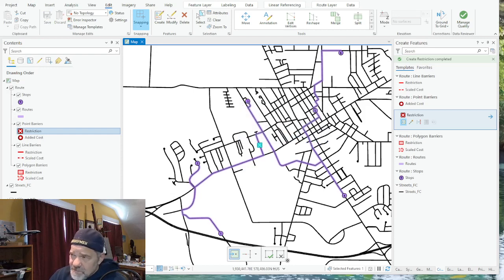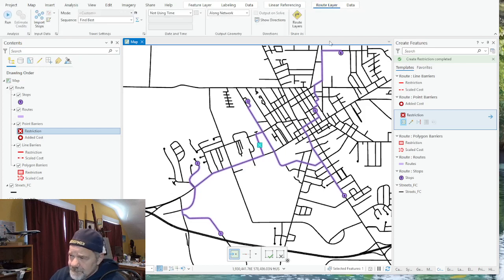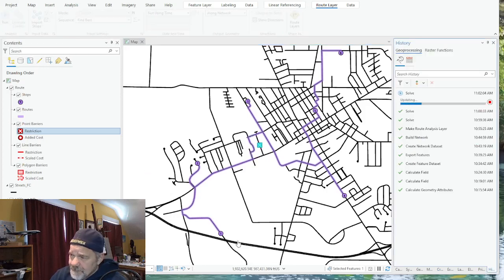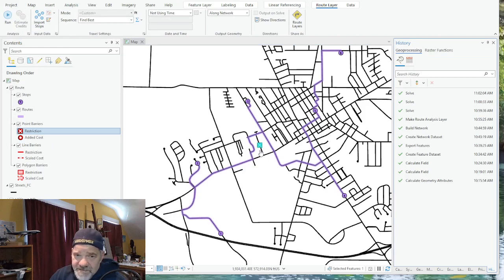Then I'm simply going to go back to my route layer, and I still want it to find the best, but I'm going to rerun that analysis. Notice that you can no longer go down that street, okay? Because I put a restriction, do not go on this street. And so it routed that delivery around that particular street, okay? This is extremely useful for natural hazards.